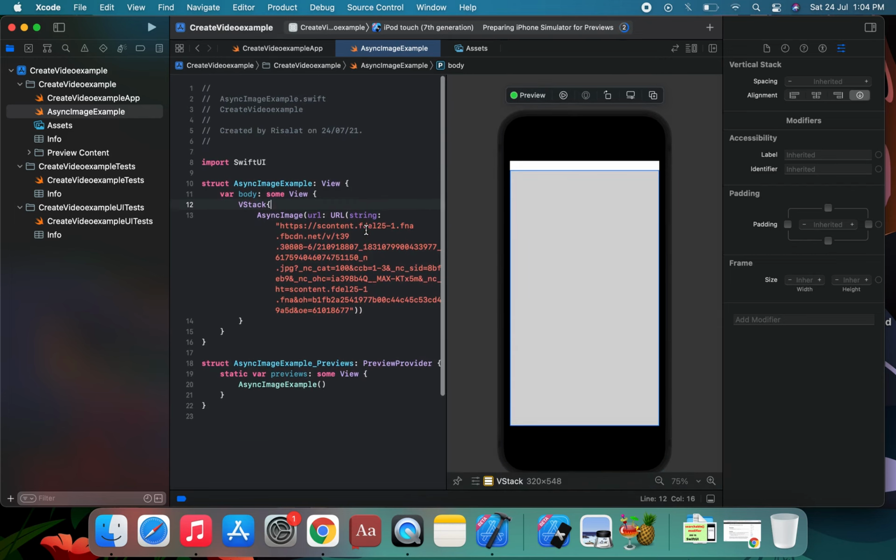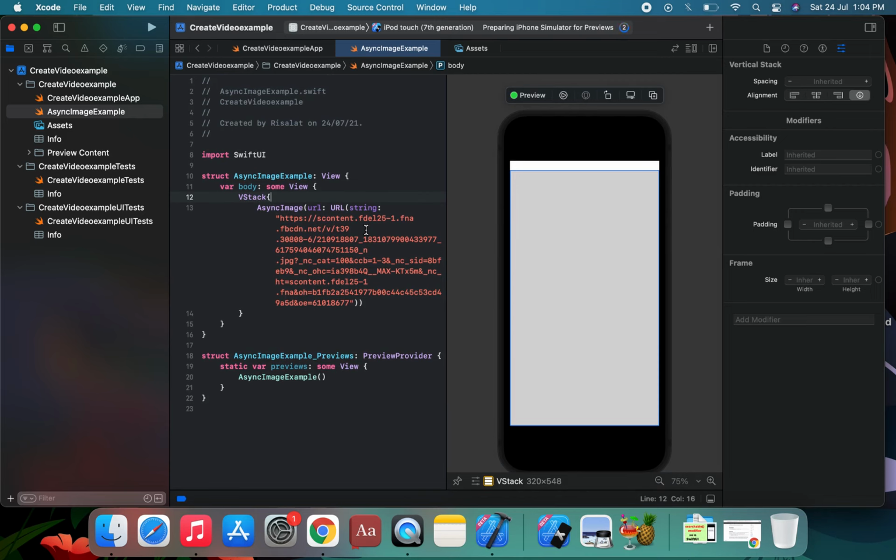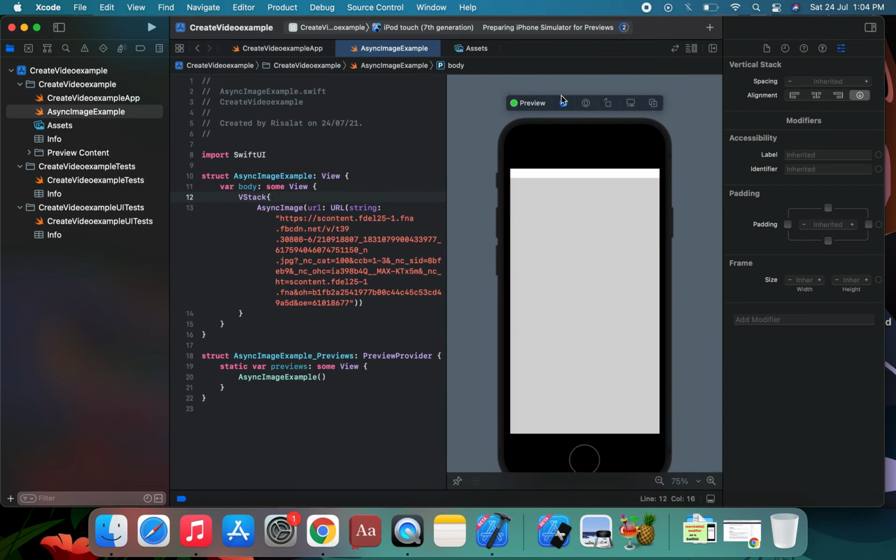Let's connect the simplest AsyncImage initializer and load it. We run the application, and the image loads and shows in the UI. This is the simplest way of downloading an image.